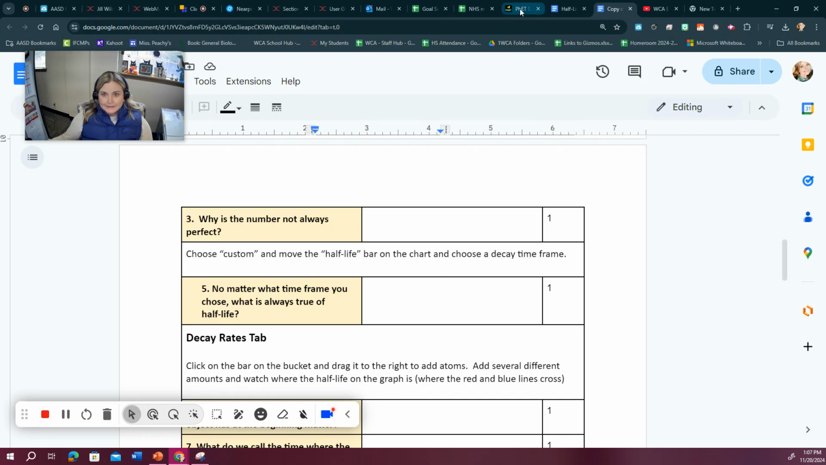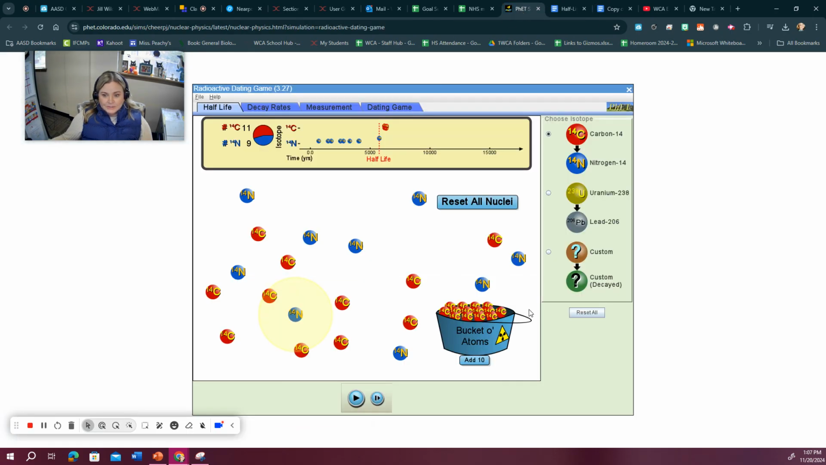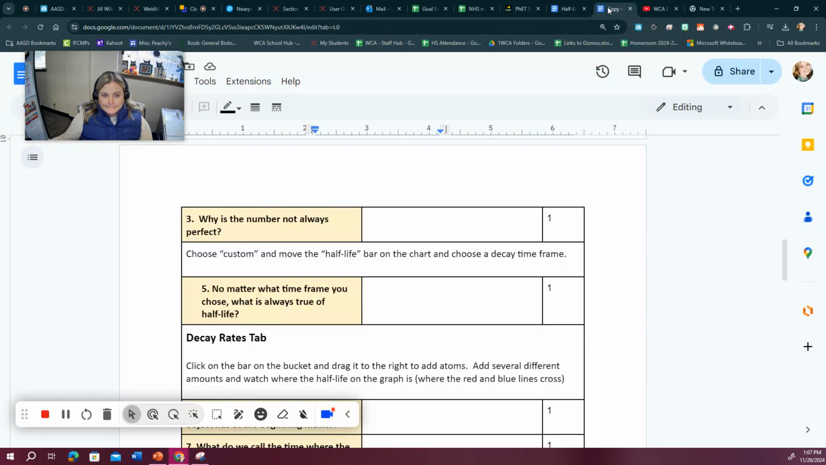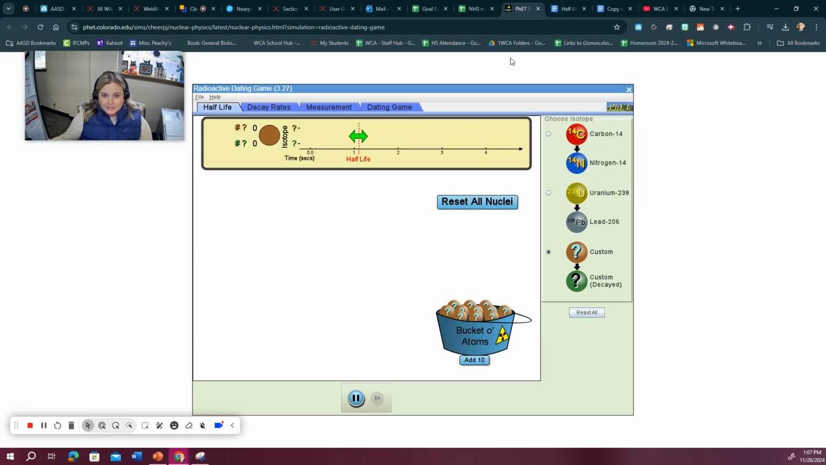So let's do that. We're going to reset everything and select custom. It says here, move the half-life bar on the chart and choose a decay time frame. So I'm just going to make one up. I'm going to go with right there at 2.